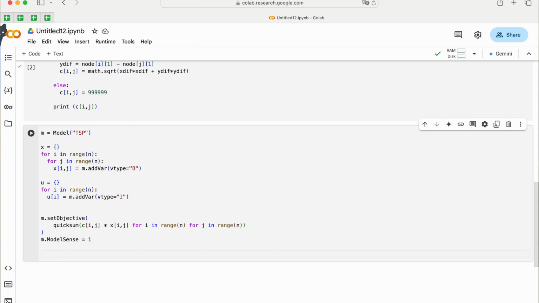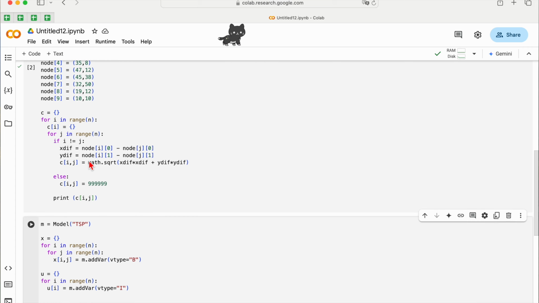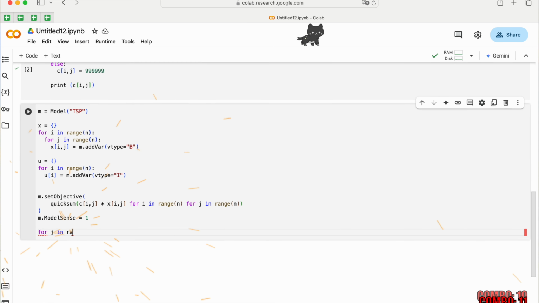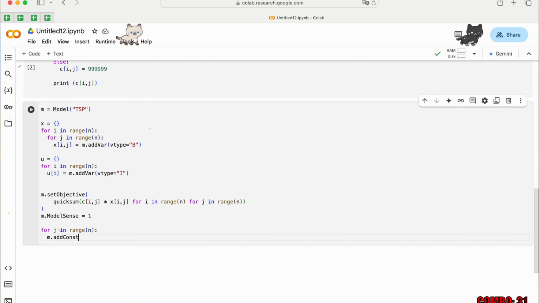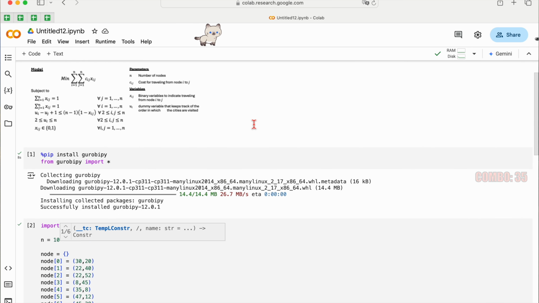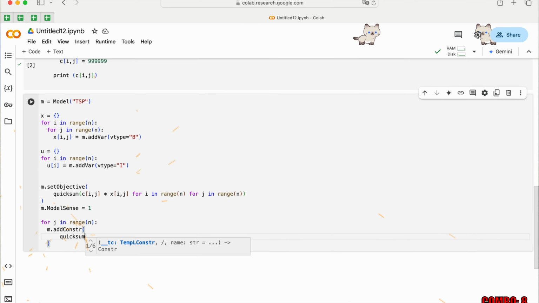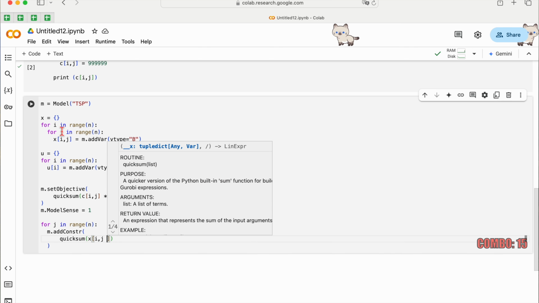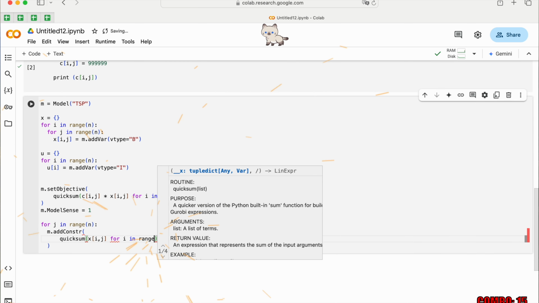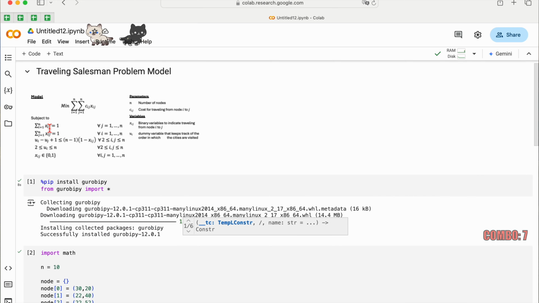Then we continue writing constraints. In the first constraint, we can see that we have a for-all notation in the right part of the constraint. So we will write down the repetition first, for j in range n, then we type m dot addConstr, and then after that in the left part we have sigma, therefore we use quicksum x i comma j, right? And then we will write for i in range n, and then equal 1, x i j equal 1.